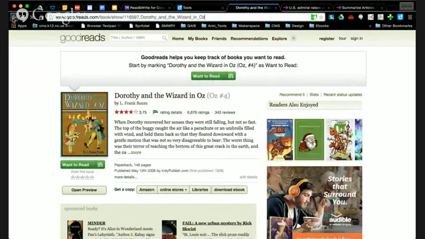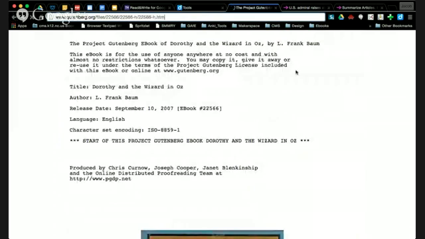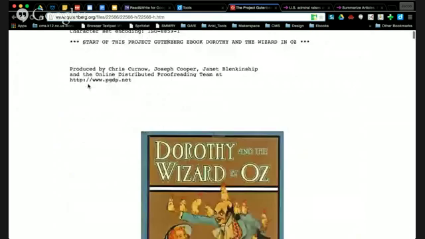Oops, I went to the wrong page. You can annotate the HTML version of a Project Gutenberg book.